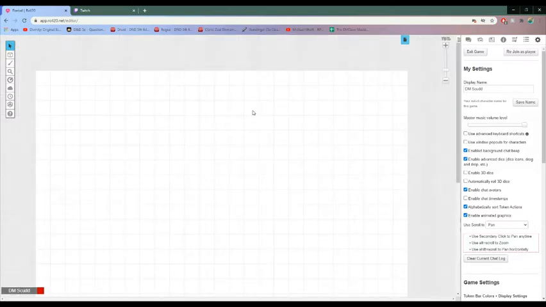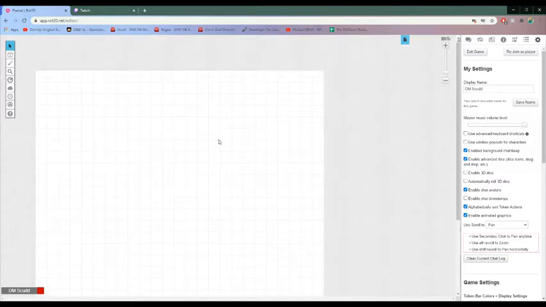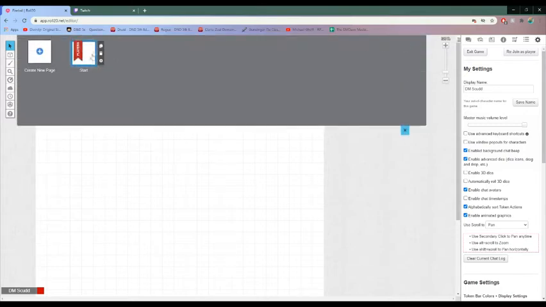Roll20 is loaded up. You're in your game. This is your space. You just loaded in. You don't know what to do. What I normally do first, setting up the map. Up here, little blue tab. Click this down. This is the only page. This is where all of your map layers are really going to be at.